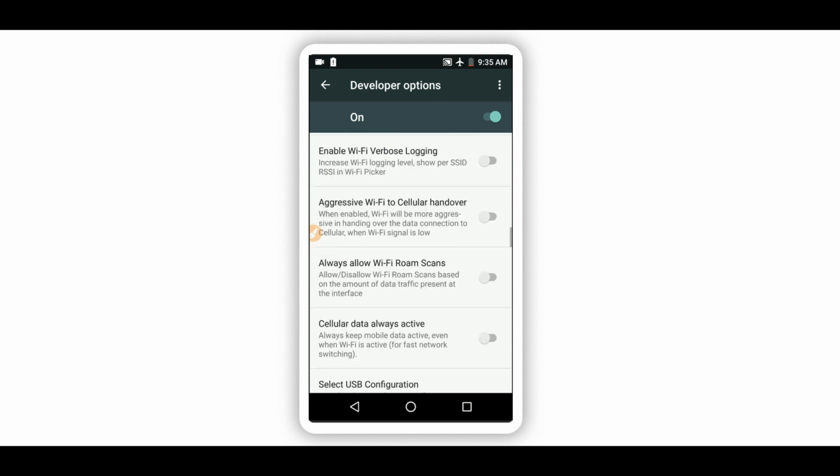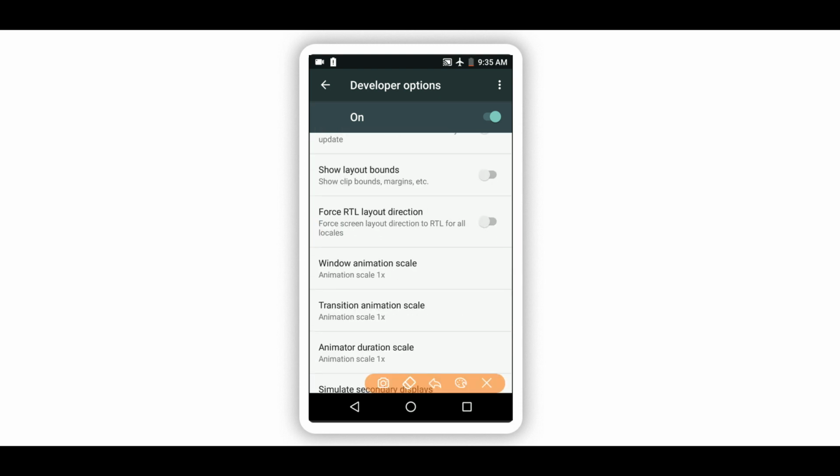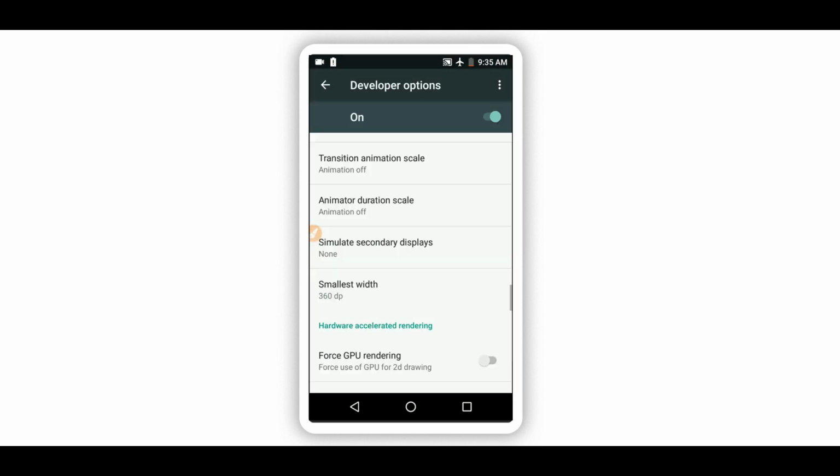Scroll down, make sure to put the animation off. Window animation scale, put the animation off. Transition animation scale, do the same process, put the animation off. Animator duration scale, put the animation off as well. Window animation off. Transition animation off. Animator duration scale, animation off.